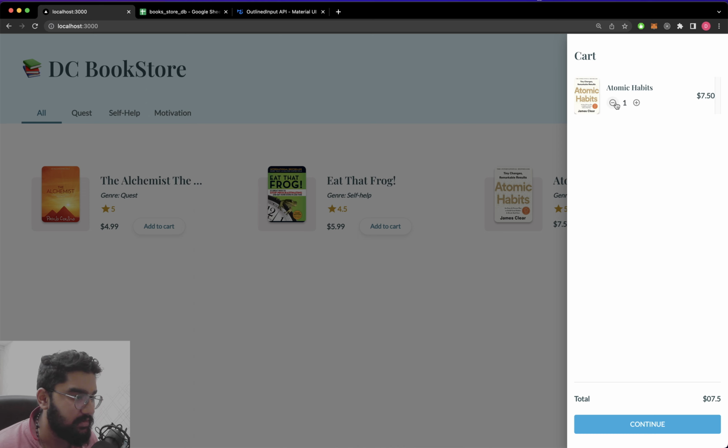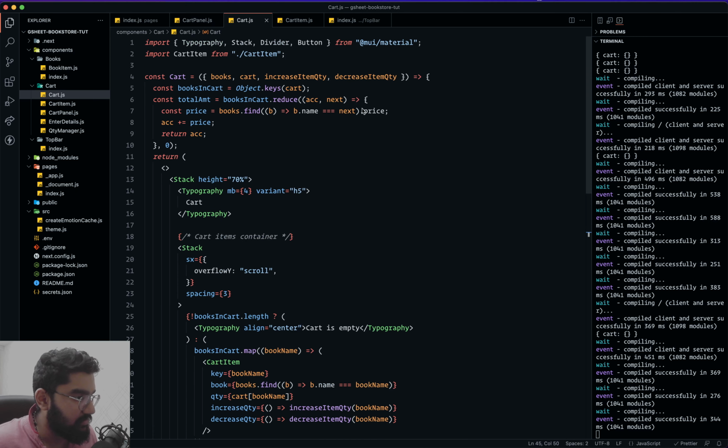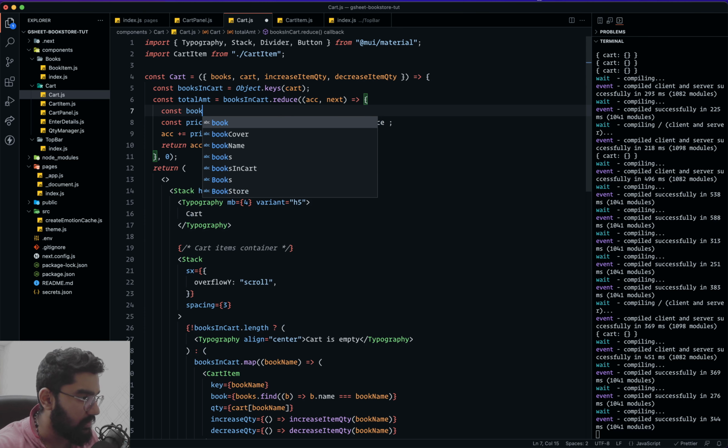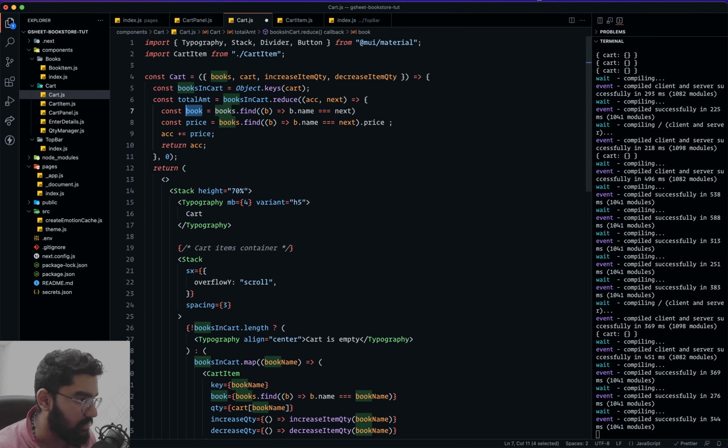That's obviously we didn't even take into consideration the quantity. Yeah, my bad. So let's fix that. So we also need to multiply it by the quantity. So turns out we cannot do this thing right away. Let's first have the book in this way. Like we have the book, and now we can do book dot price into what? Into the quantity.